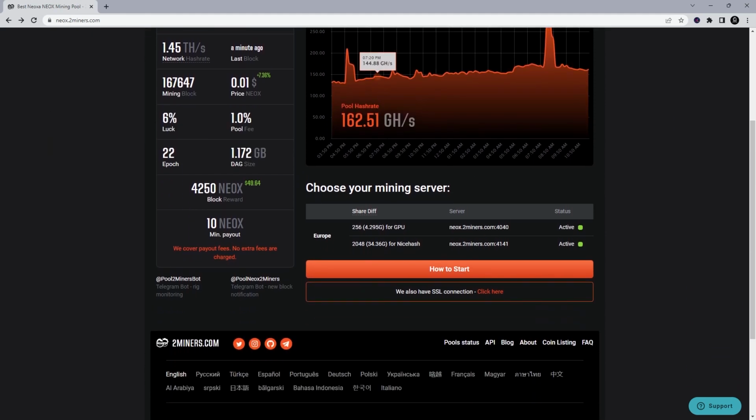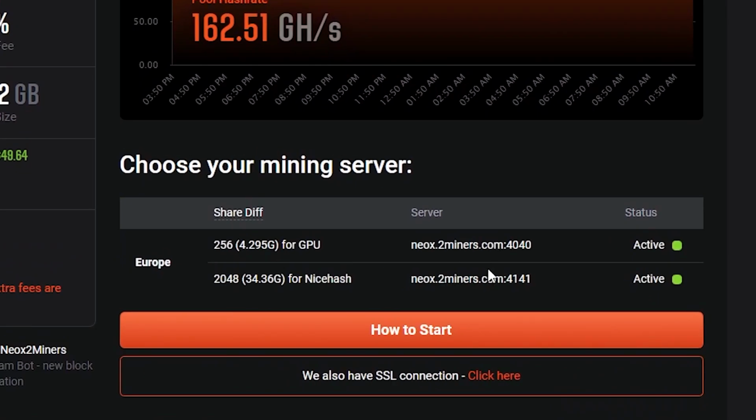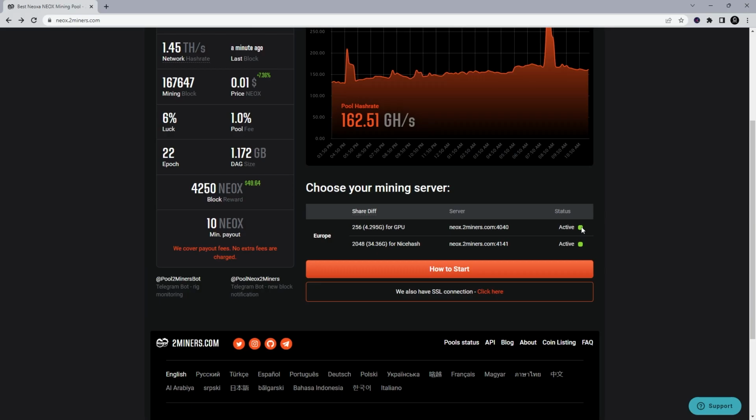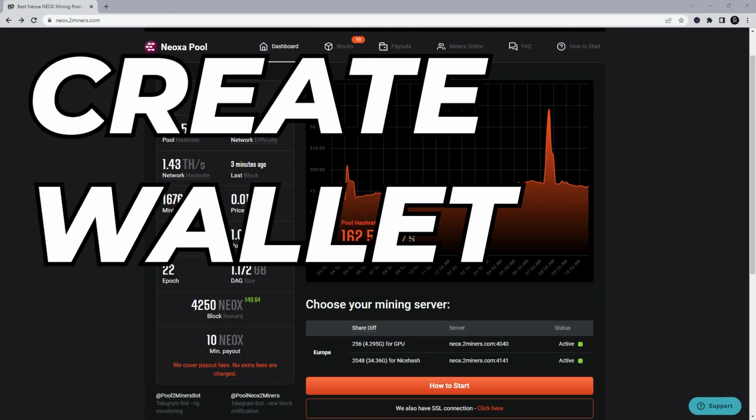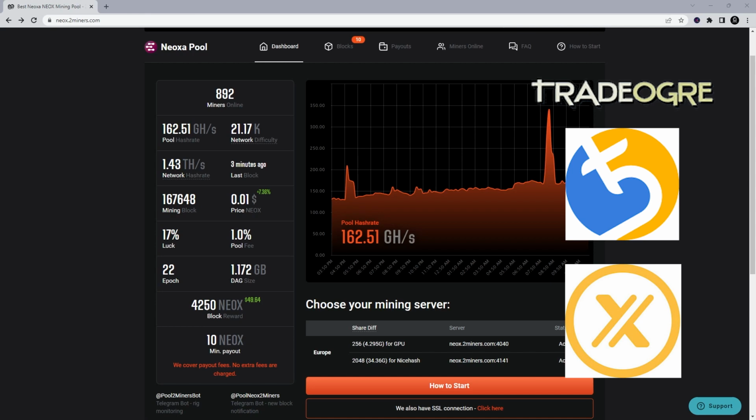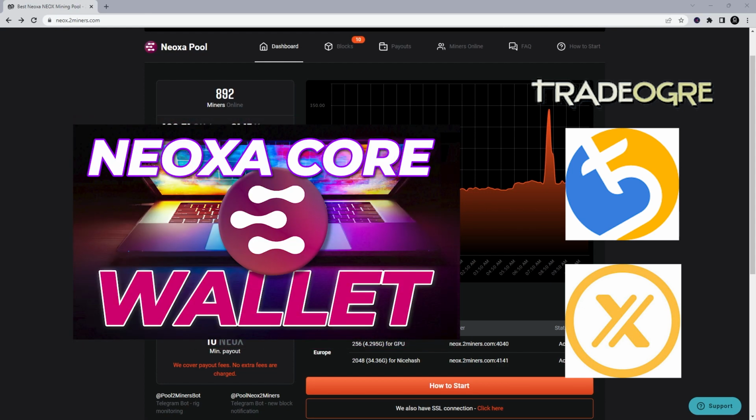So if you scroll down a bit here, you can see that there's two servers available, one for GPU and one for NiceHash. We'll be using the GPU server. The steps I'm going to be using in this tutorial are the ones that are documented on the 2miners website. Step number one is to create a wallet. Now you can use a wallet from one of these exchanges, or you can download the official NEOX core wallet, which I have a guide on how to do right here, and I'll walk you through those steps.